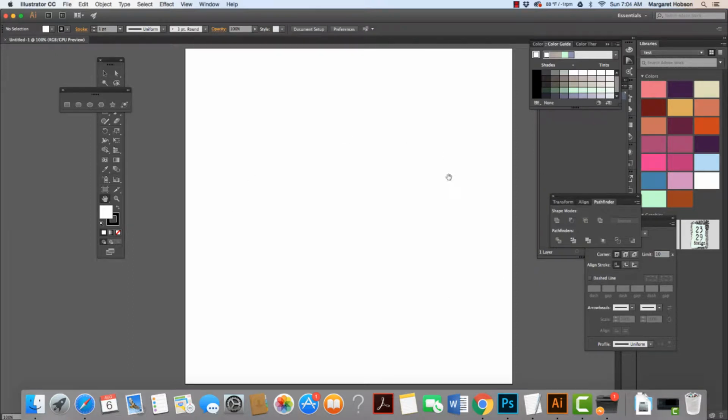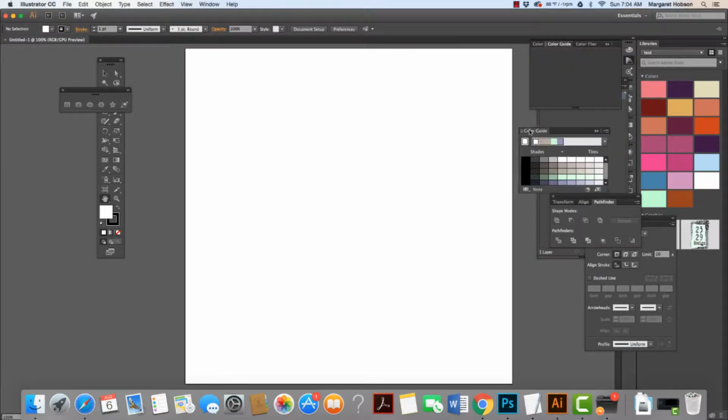Okay, in this video, I want to go over gradients inside of Illustrator. So I'm just going to focus on an overview of gradients. So let's begin by just doing this. First of all, where are the gradients tools?